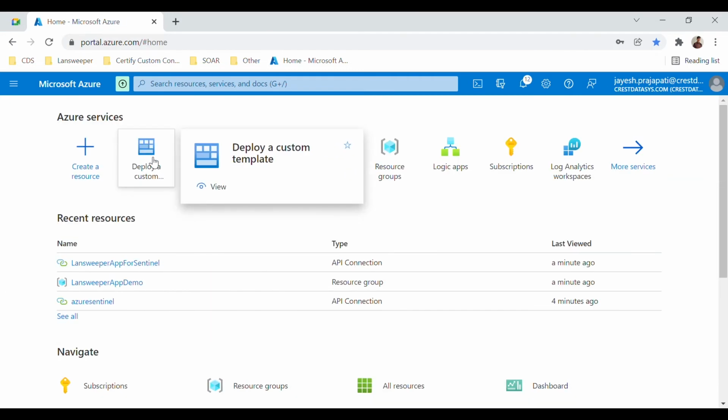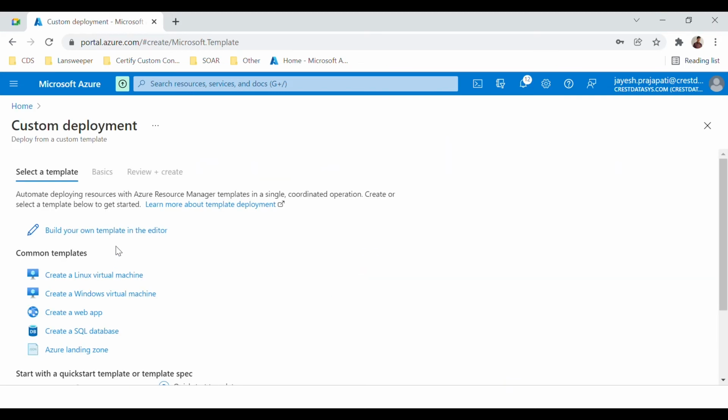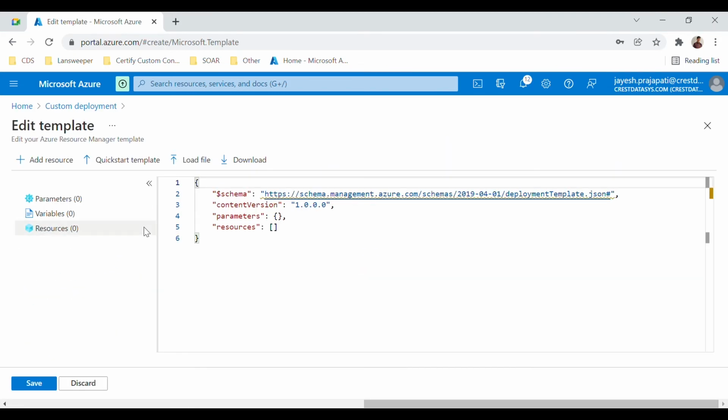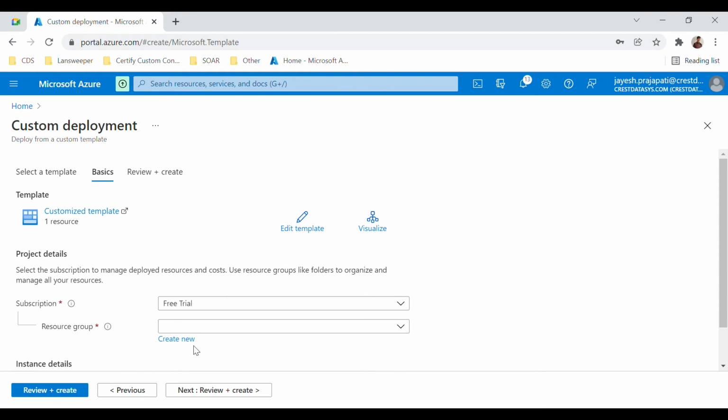So go again to the Deploy a custom template script. Click on Build your own template in the editor. Click on Load File. Now select the Logic app template. In the Edit Template screen, first update the subscription ID of your account. Now update the resource group with your account. Now click on Save. Select the resource group in which you want to import the Logic app template.